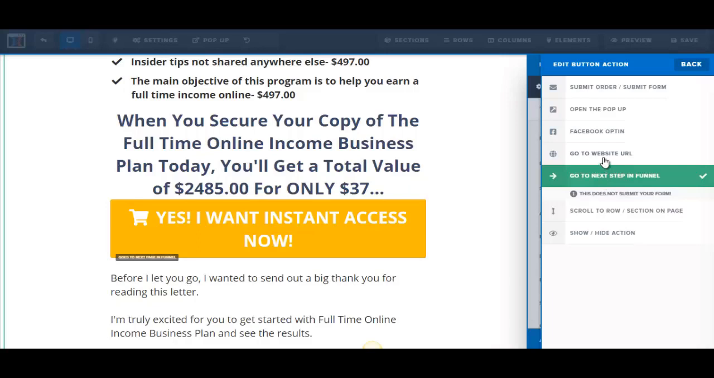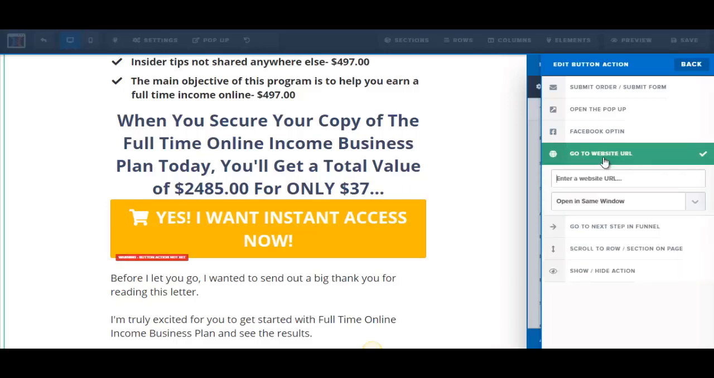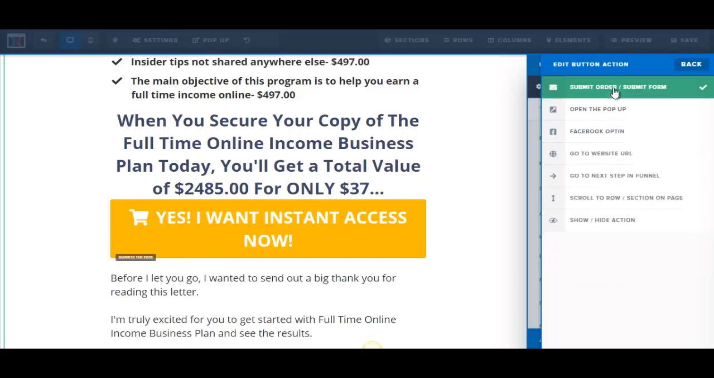You could also go to a website URL. So if you're using another platform such as Wire Plus or JVZoo, you could enter the URL to the checkout page on those websites. Okay, you could also do a Facebook opt-in, or you could open a pop-up, or you could go here and select submit order. So basically, when they click the button, it's going to submit the order.